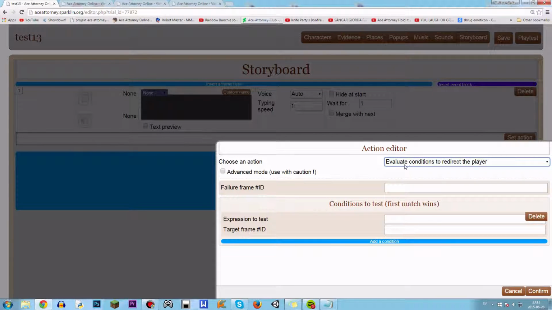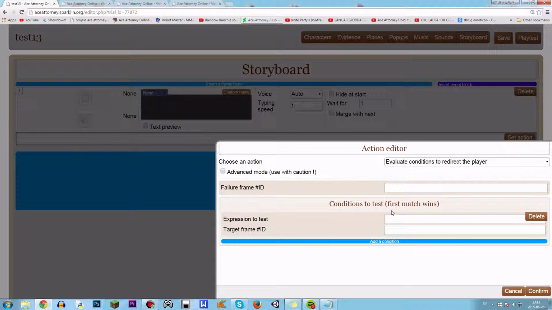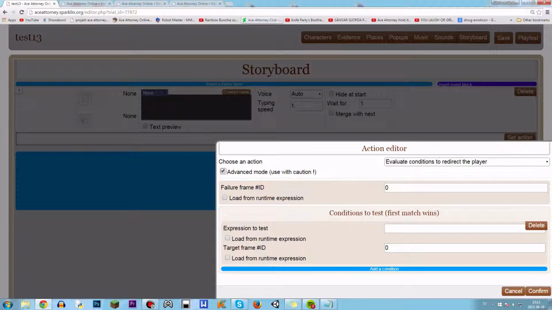evaluate conditions to redirect the player. And it's very important, don't select this. Select this. And we're gonna have to use advanced mode for this. I'm gonna explain this later. Check that, and let's try this out.